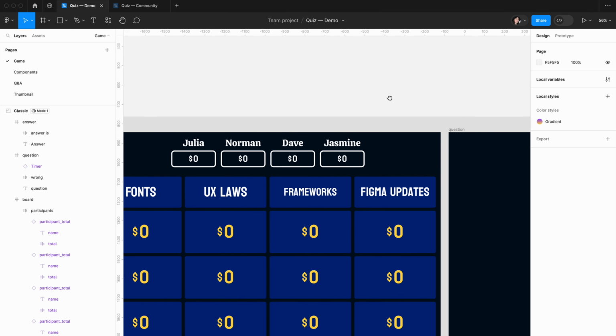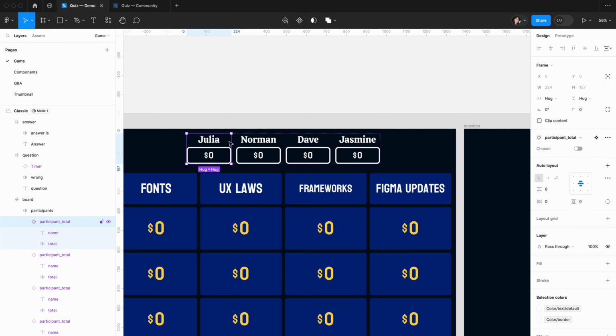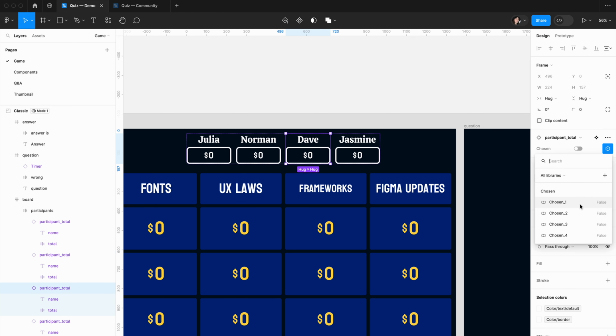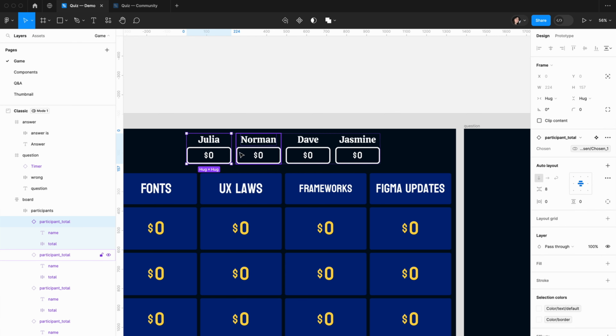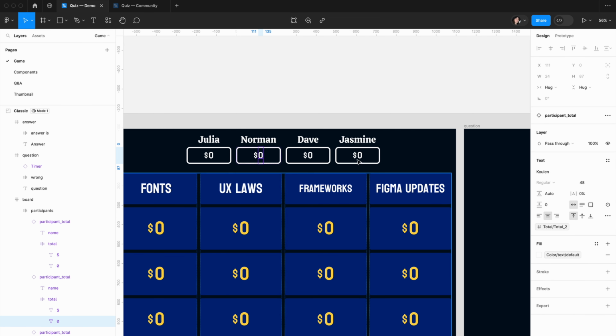We created a special variable that would control the state of the participant component so that the active participant's total would be highlighted. Let's select the participant component and assign the chosen one variable to be responsible for the state of the component. Do the same for the other components. Now I need to define players' totals. I select the text layer of the first player's total and assign it the variable total1. Then do the same for the other layers.